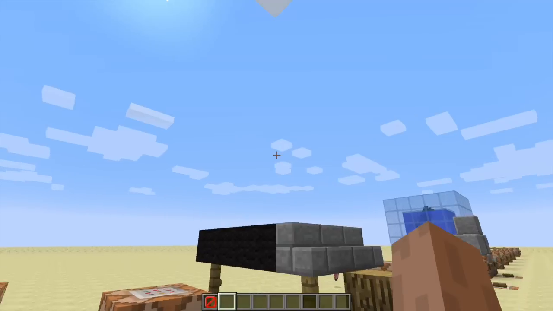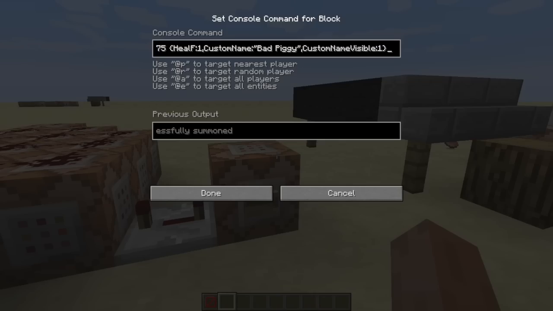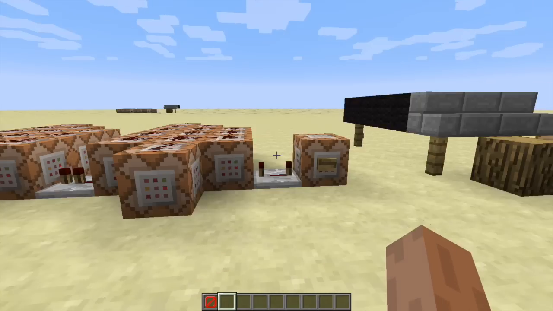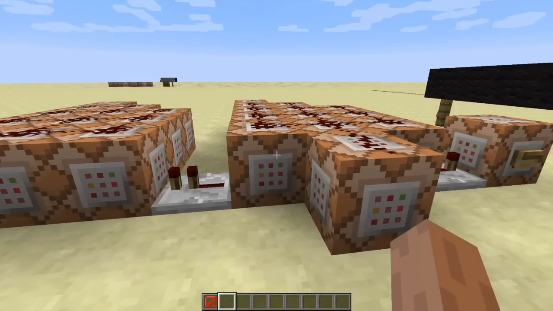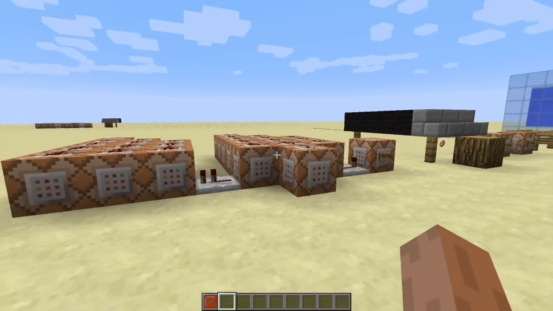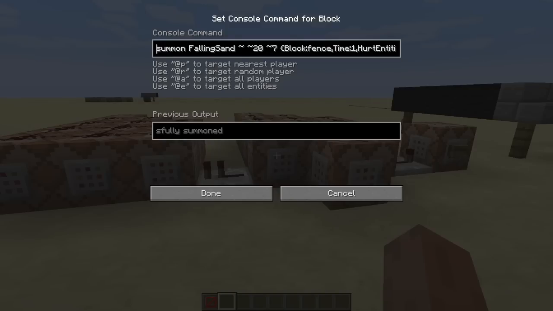But before we get to the falling piano, first of all, this command block here is a summon command block. It will summon a pig, as you can see. I've set its health to 1, so that it will die very easily when the piano falls down. It has a custom name, Bad Piggy, and its custom name visible tag is set to 1, so that the name is visible even when not pointing your mouse pointer at the pig. And then over here, I have some more stuff. In fact, we have a lot of summon commands, and they summon falling sand entities.